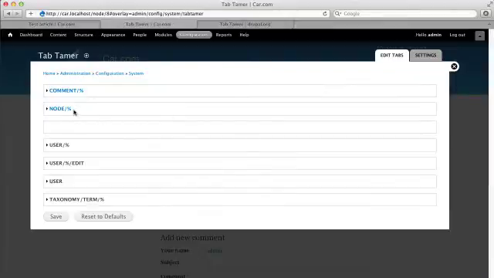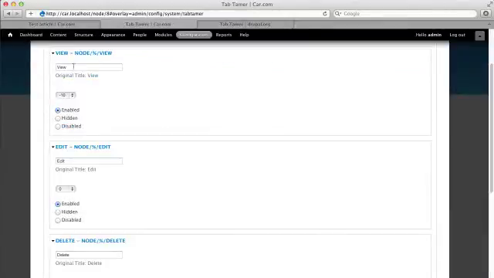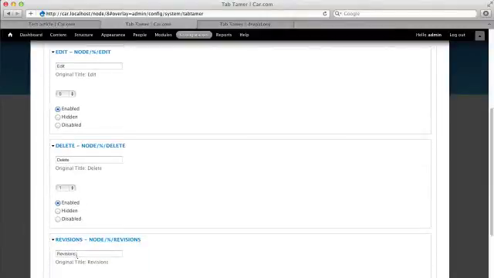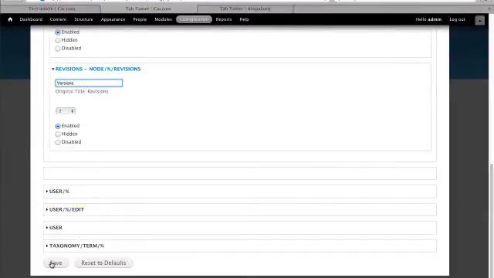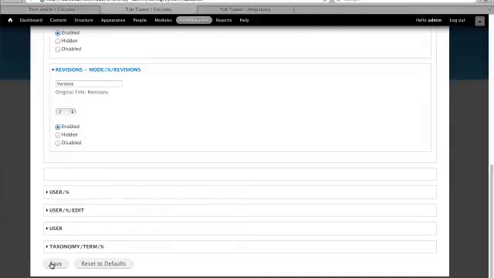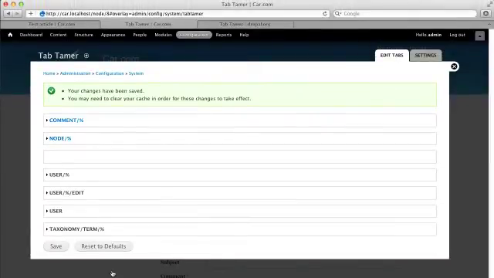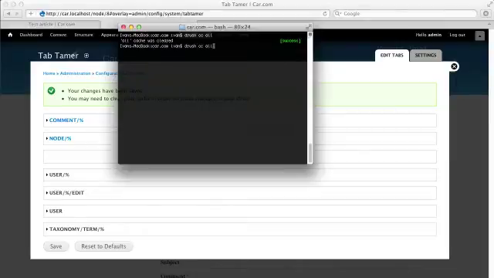Expand the $% field set by clicking on the link and change View to Current and Revisions to Versions. Then scroll down to the bottom and click on Save. Next, we have to clear the site cache, and I'll use Drush for this.